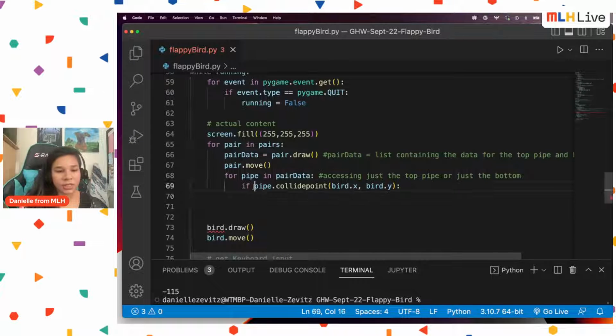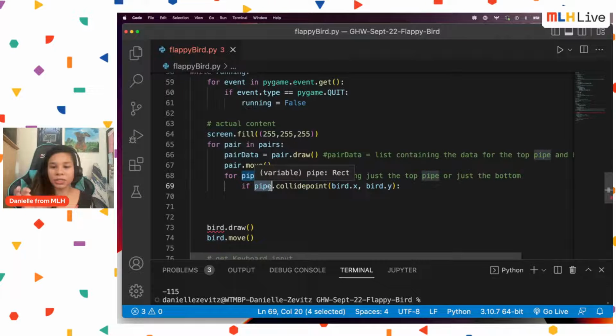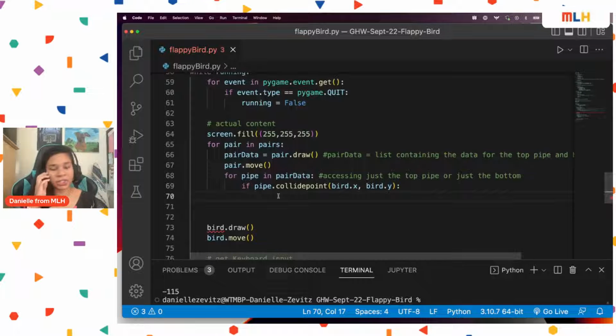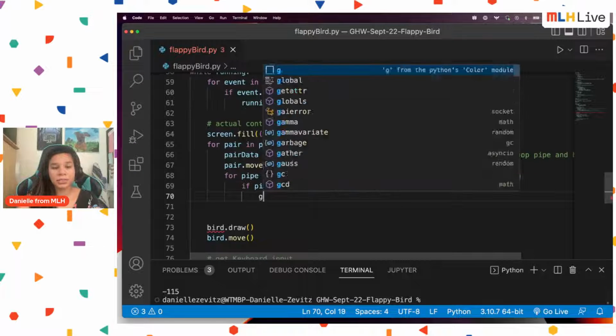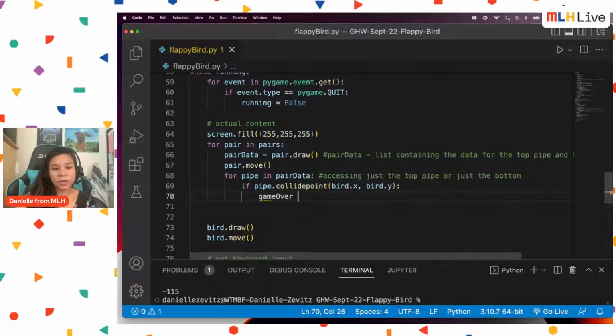So what this is doing is it's saying take just the top pipe and see if it's colliding with the bird's x-axis and y-axis. So it's like seeing the individual coordinate that the bird is at, and it's seeing if the pipe also exists at that coordinate. It's just seeing if the pipe and the bird exist in the same place at the same time. And if it does, we're going to make a new variable called game over, and we're going to set that to true.